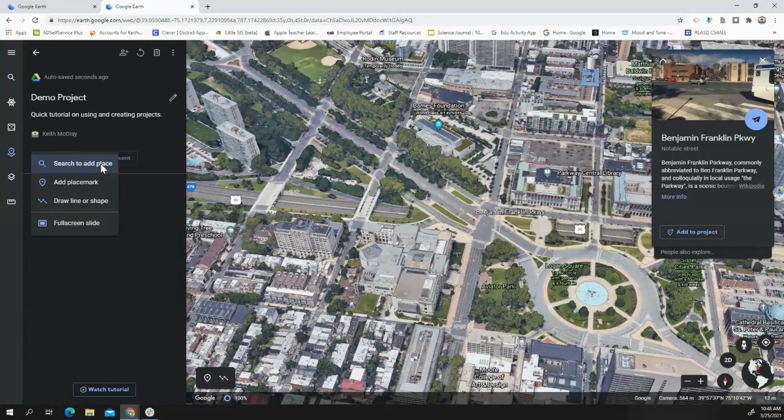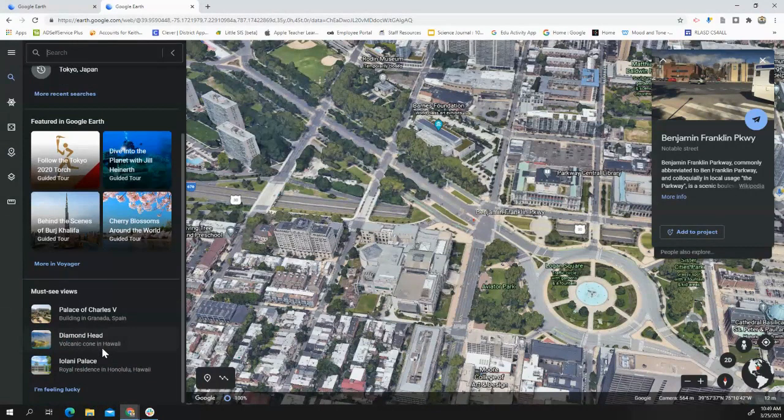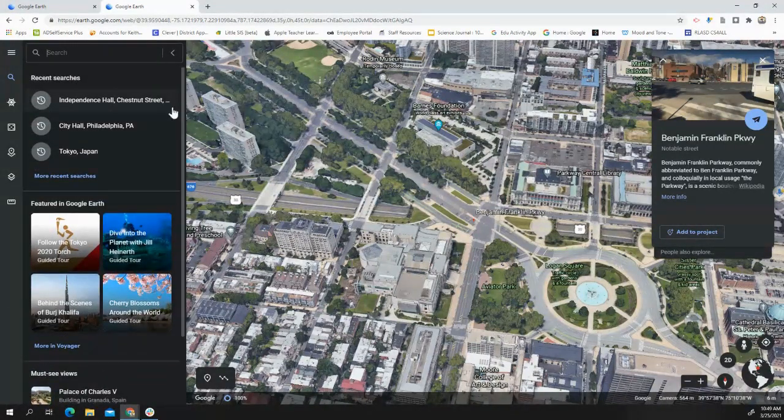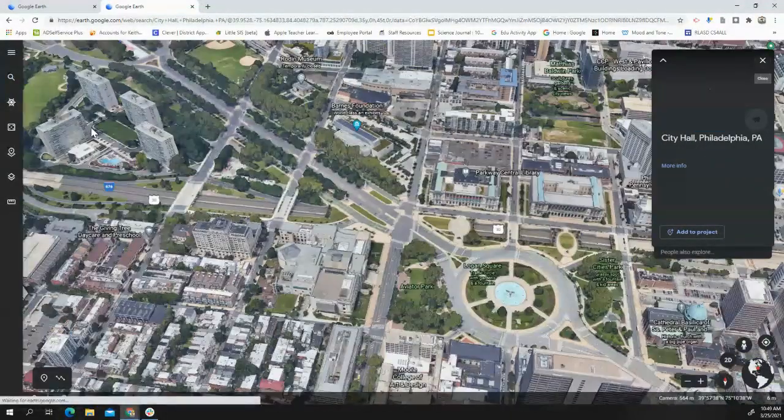So let's first search to add a place. You'll be able to type in what you're looking for. It'll also give you some of the featured places, as well as must-sees, or again, the I'm feeling lucky, which will just be a random place that pops up. So let's go ahead and choose. Let's do City Hall since we're already in Philadelphia on the Ben Franklin Parkway.